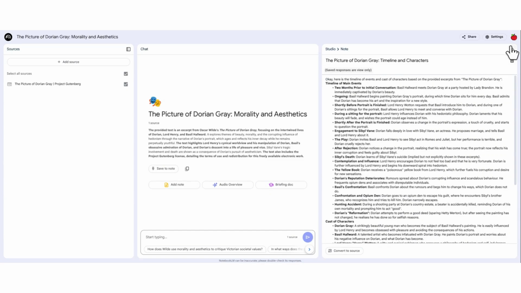Now you notice that I've been clicking on this little close note view button. If you don't want a note anymore, you've also got this bin button to delete it. I'm just going to close the note view.